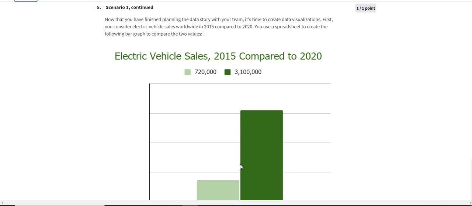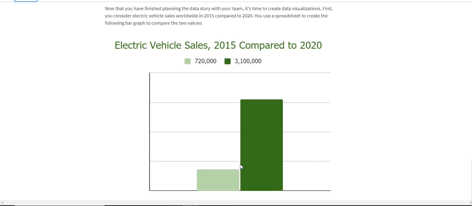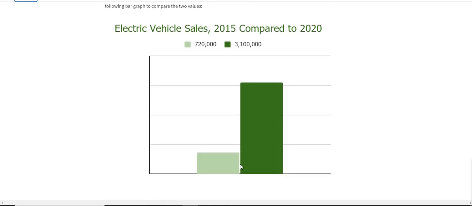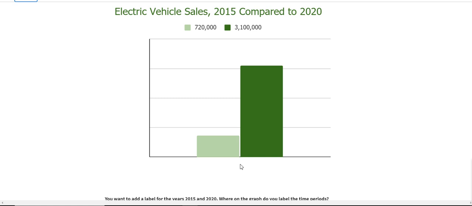So fifth will be, now that you have finished planning the data story with your team, it's time to create data visualization. First, you consider electric vehicle sales worldwide in 2015 compared to 2020. You use a spreadsheet to create the following bar graph to compare the two values. So as you can see, the numbers have grown almost more than four times.